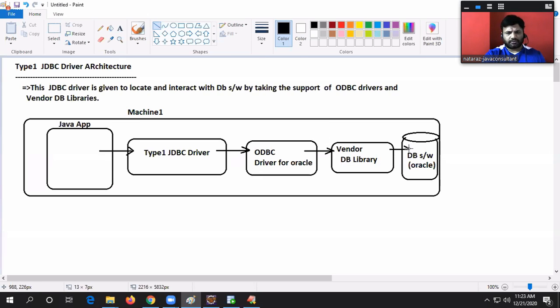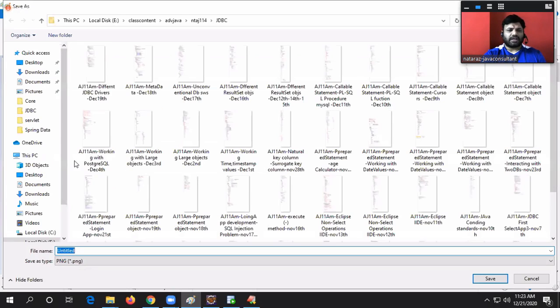This will talk to this one. This is one diagram. See, the Java application uses the type 1 driver. The type 1 driver uses the vendor DB library for Oracle. Sorry, the ODBC driver for Oracle.